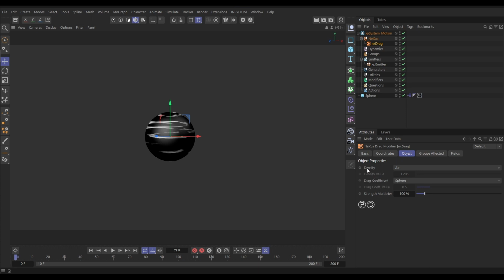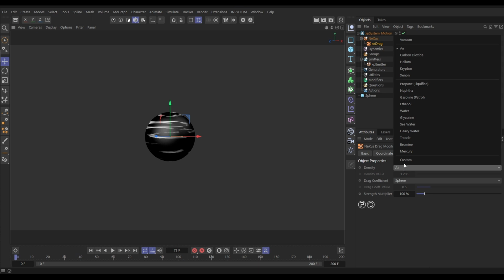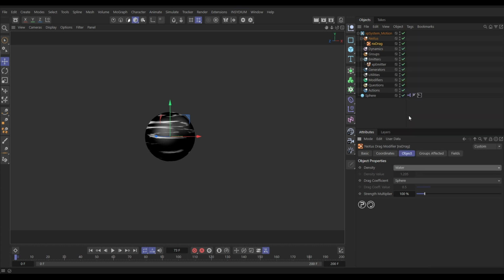So first of all, we can set the density of the gas or the liquid that they're moving through. So if we change this from air to something more dense like water, the effects of drag is going to be more pronounced. And look, you're going to see them slowing down loads. Look at that, they can hardly move. So let's reduce the strength multiplier down a little bit to say 50%. Now we've got 50% drag. And you'll see they're still being affected quite badly, way too much.